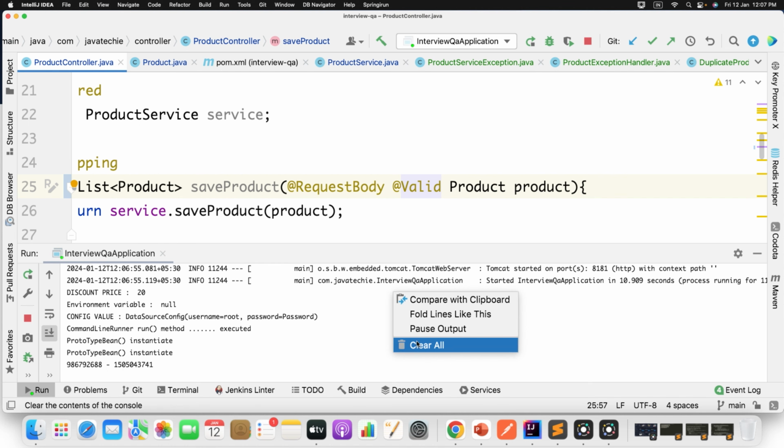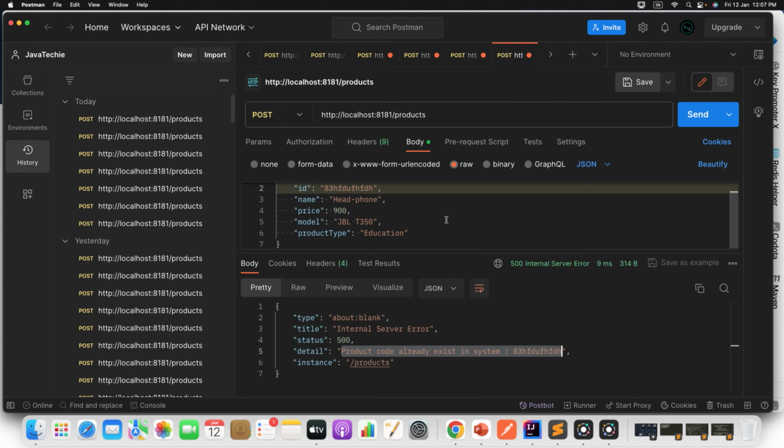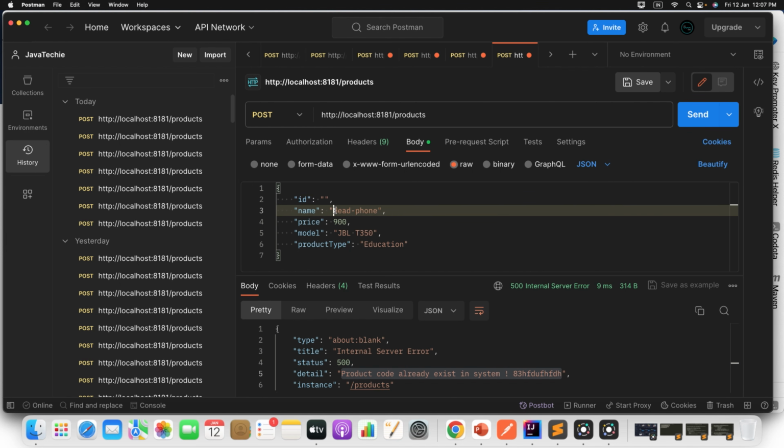So it started. Let me clear the console. Go to the Postman. Intentionally we will give the wrong input to just verify whether the validation is working or not. As we know, this ID should not be empty or null. And what is the name? Name also should not be null, right? So I'm just giving name as null.